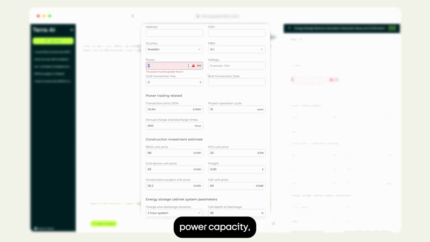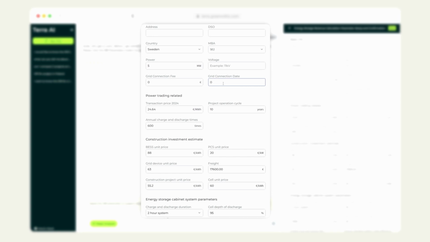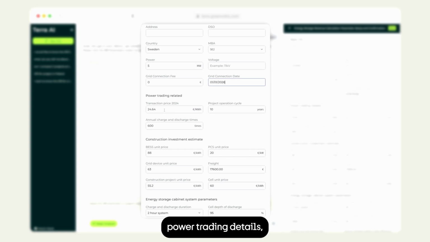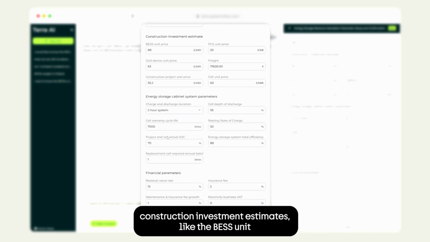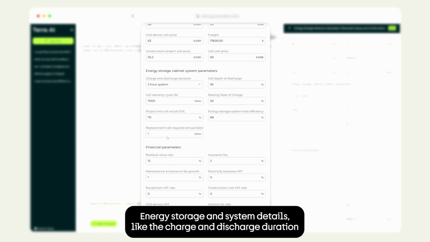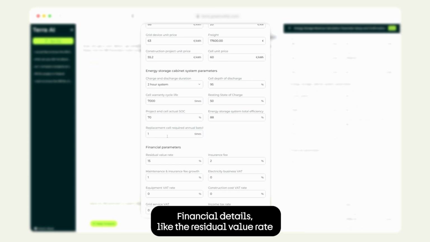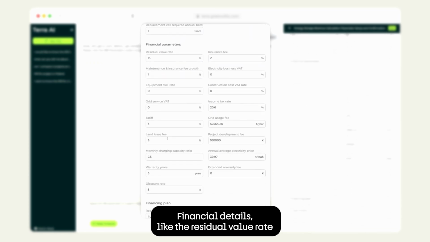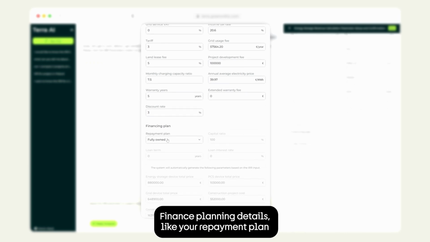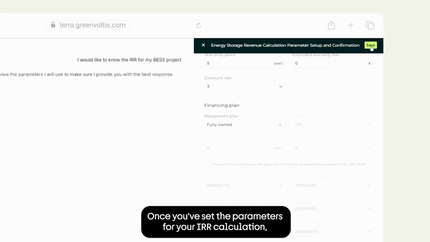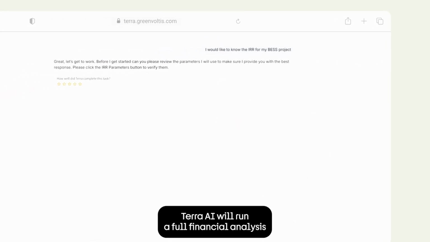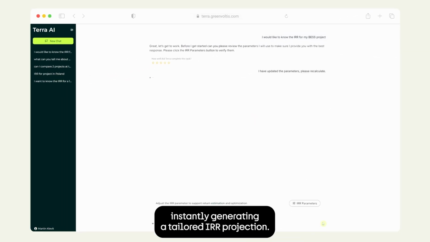power capacity, power trading details like transaction price in 2024, construction investment estimates like the BESS unit, energy storage and system details like the charge and discharge duration, financial details like the residual value rate, finance planning details like your repayment plan. Once you've set the parameters for your IRR calculation, Terra AI will run a full financial analysis, instantly generating a tailored IRR projection.